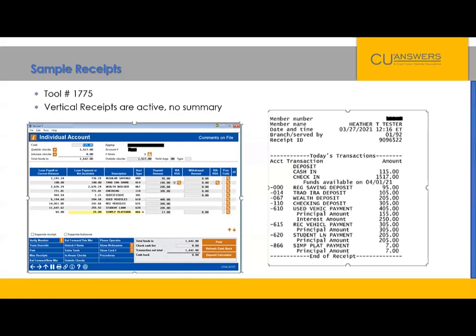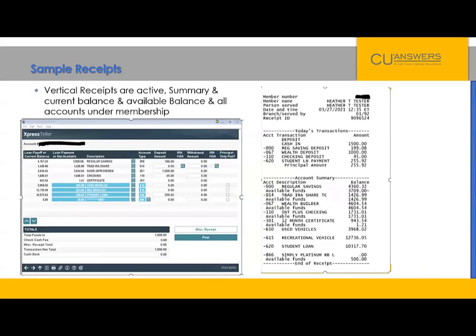Really the receipt is kind of the star of the slide here, with no summary and vertical receipts, of course. Next, your vertical receipts are active, with summary and current balance and available balance for all accounts on the membership. So the top section shows the same, the middle section shows the same, and the bottom section is, of course, new: the account summary. Even though, as you can see, I didn't transact on all those suffixes at the bottom or in the middle, they're still showing at the bottom for all my balances.